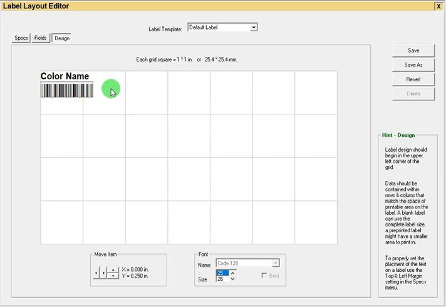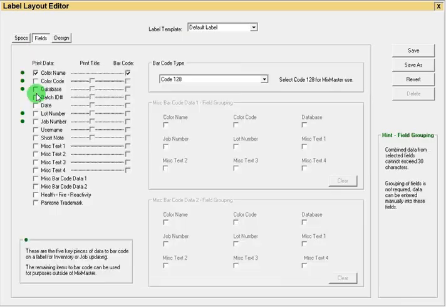Now, once you've made your arrangements on here, I always recommend when building a label, start small. When it comes to selecting fields, don't choose several items at once.